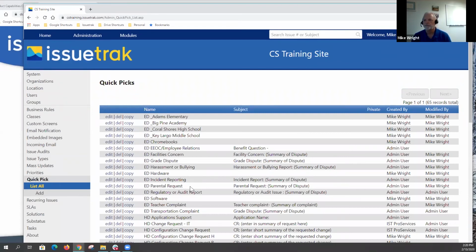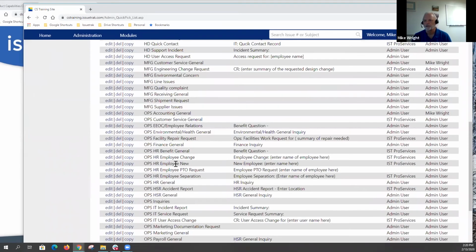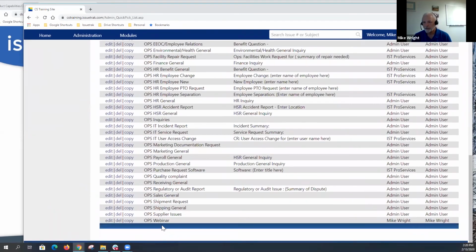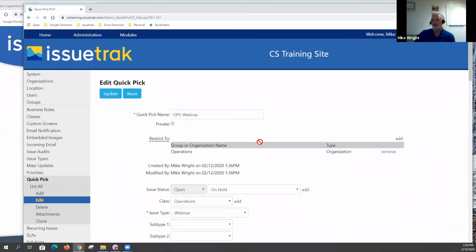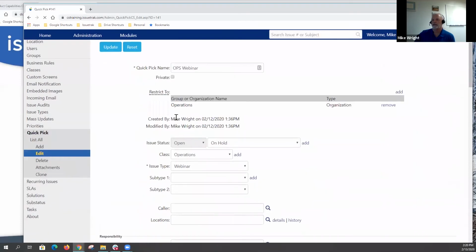So in here, I'm going to scroll down to the operations area, and I've got a webinar quick pick that I added. The webinar quick pick is at the bottom, and then you'll see, of course, that it is restricted to the operations organization because it's only related to the operations organization. I've restricted access to it. Help desk, education, and manufacturing can't see this quick pick.